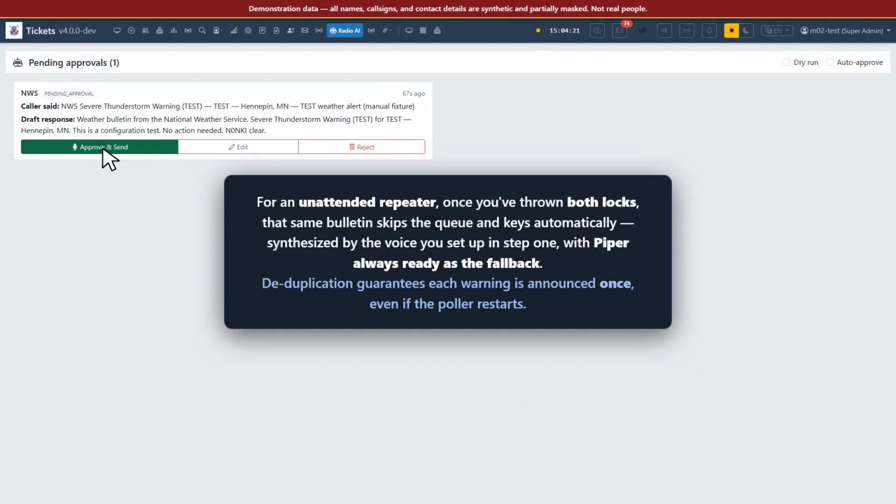For an unattended repeater, once you have thrown both locks, that same bulletin skips the queue and keys automatically, synthesized by the very voice you set up in Step 1, with Piper always ready as the fallback. Deduplication guarantees each warning is announced once even if the poller restarts. Attended or unattended, it is the same clean pipeline. You just choose how much of it a human touches.